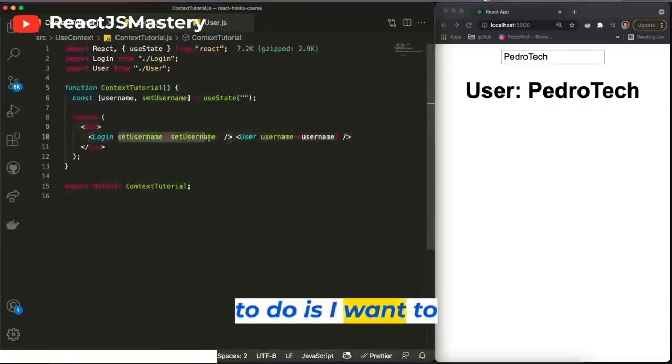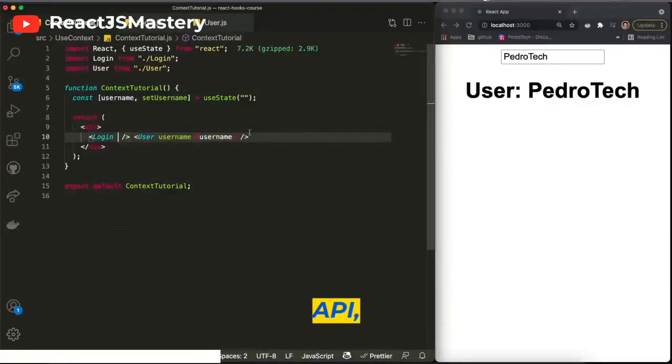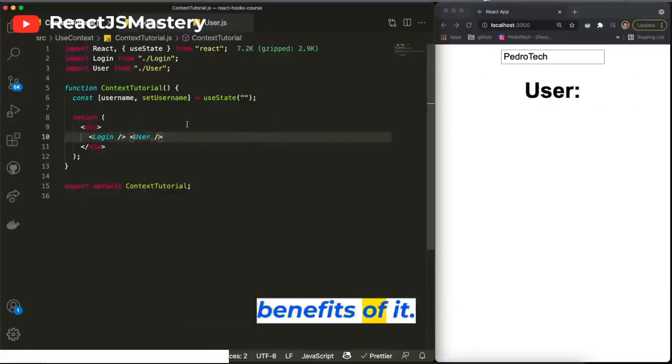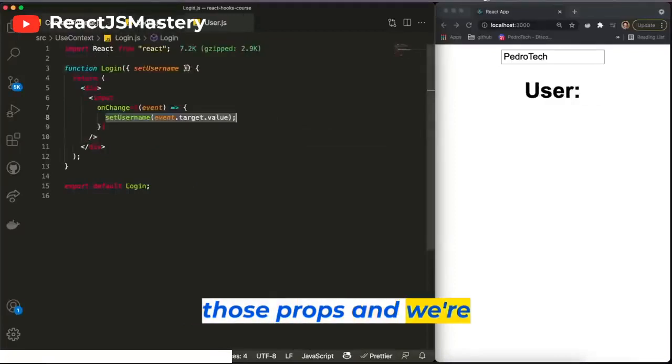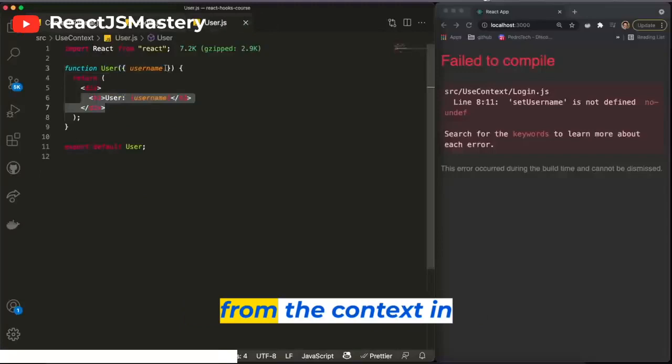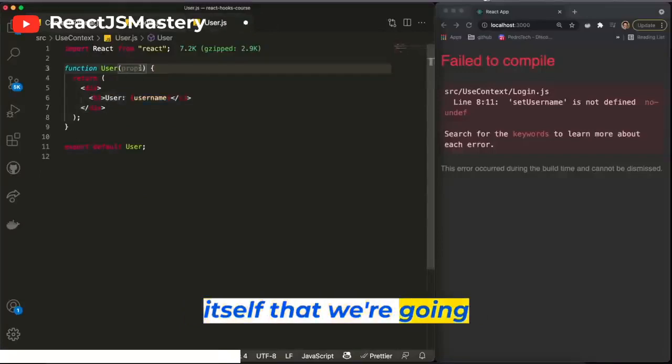So in order to change this logic into logic using the context API, the first thing I want to do is remove the props, because with the context API we're not going to need props being passed to each single component, which is one of the benefits of it. I'm going to remove those props, and we're not going to be taking any props. We're actually going to be accessing everything from the context itself that we're going to create right now.